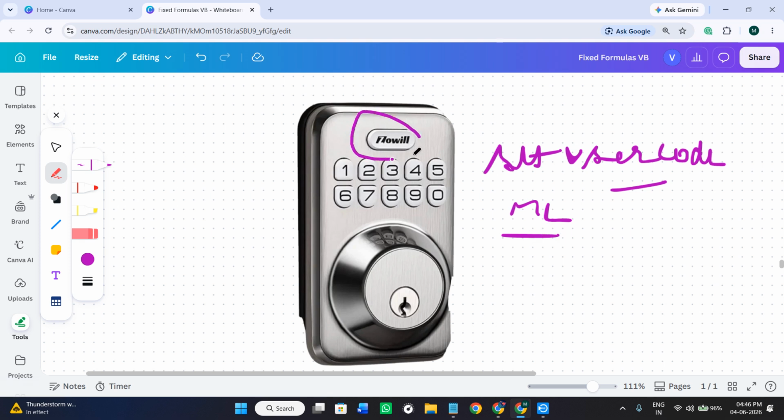First of all, you need to start by pressing this Zowill button. After doing so, you need to start entering your master code on the keypad. Once you are done adding your master code on the keypad, you just have to press the Zowill button again. Now, if your master code is accepted by the lock, you are going to see this Zowill button flashing green, indicating that the lock is now ready for programming.